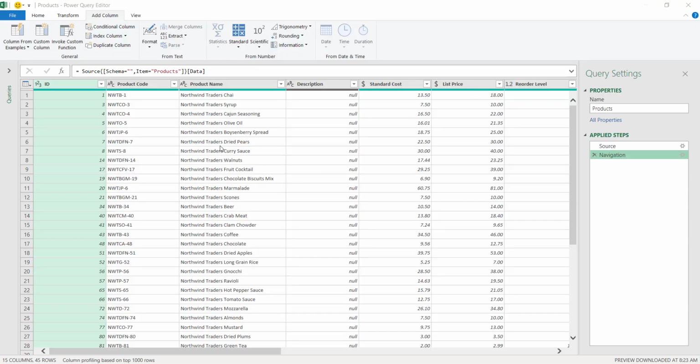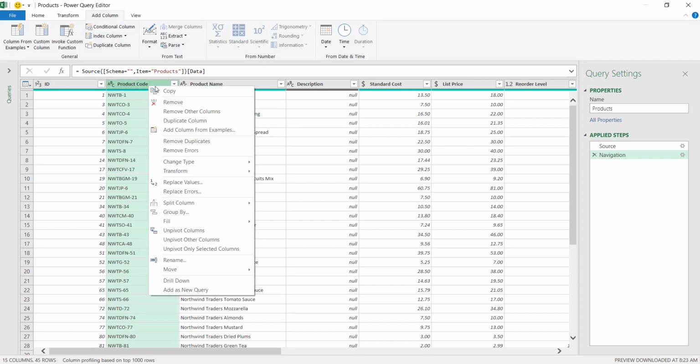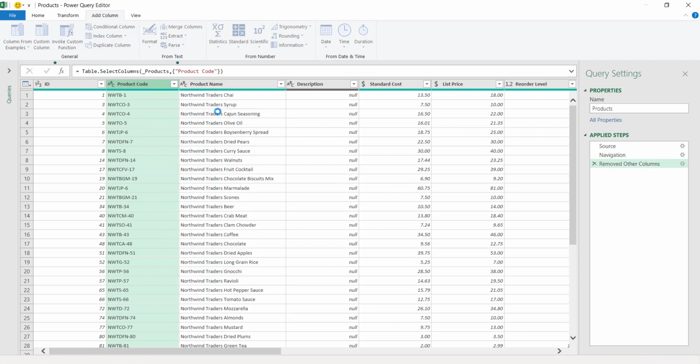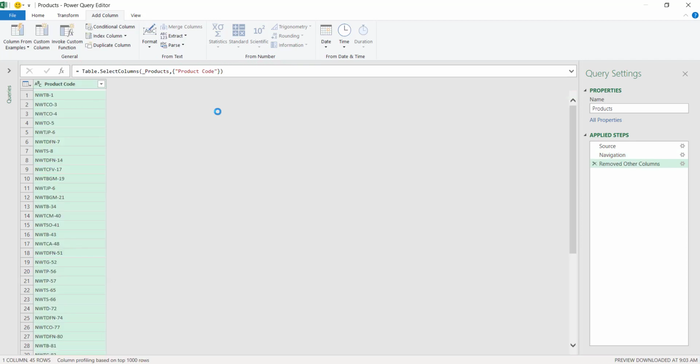Hi, in this video, I'm going to talk about split column. I have a table about the products, and I just want to look into one column. So I right click on this column and I remove other columns. The M language is Table.SelectColumns, followed by this.